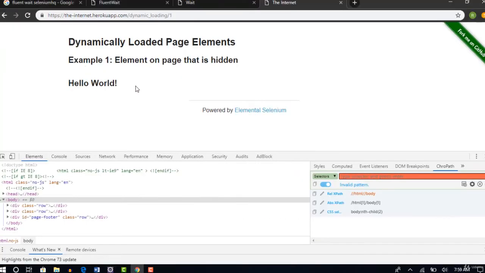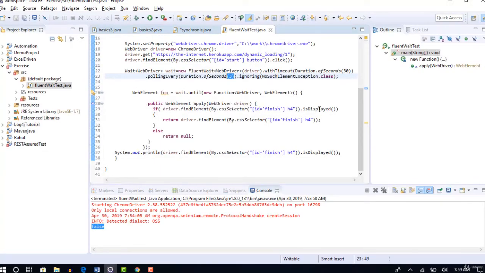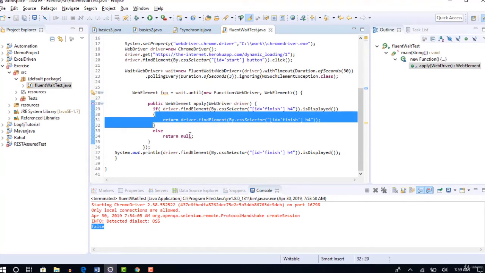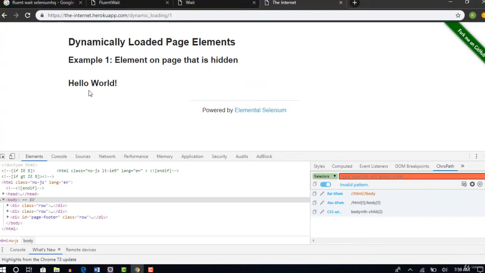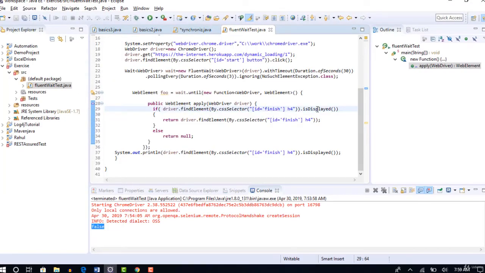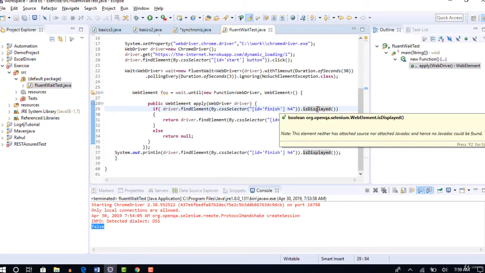If it is still loading, and then is displayed will return false, so it will not go inside this block, else it still returns null. Null web element does not match, so Fluent Wait continues. But once this is found, is displayed true. It is displaying now on the screen.